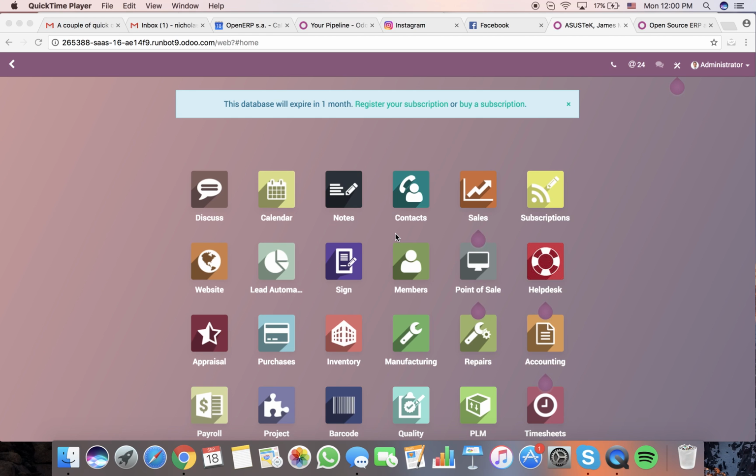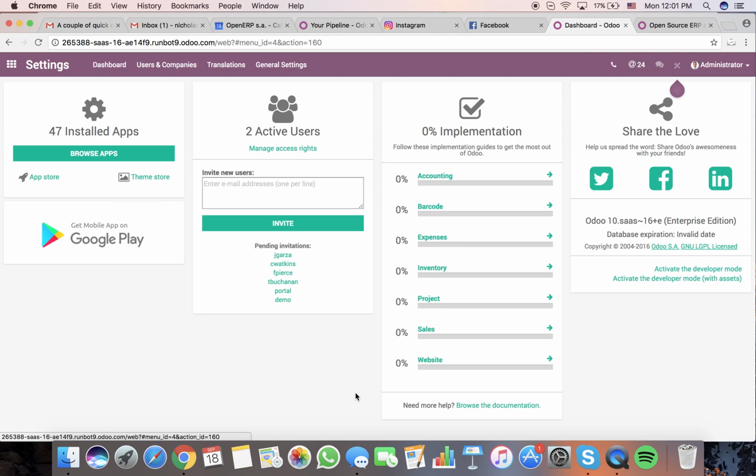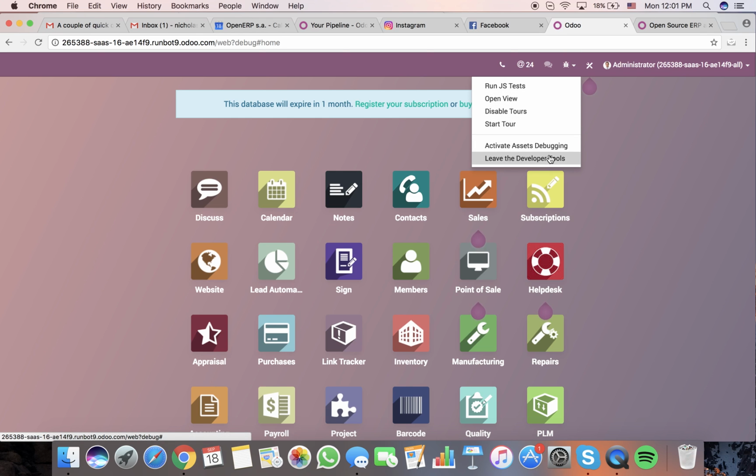Okay, so to check existing selection options within the context of a selection field, let me show you how to do that. First off, you're going to want to go to Settings, and you're going to want to go to Activate the Developer Mode down here. That gives you some extra functionality related to technical configurations in the system.